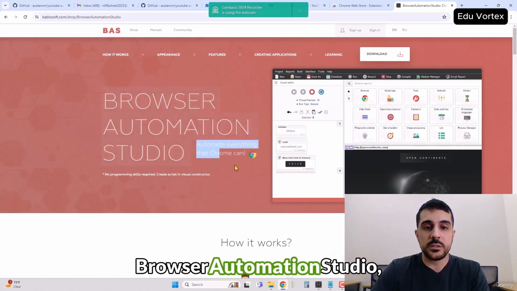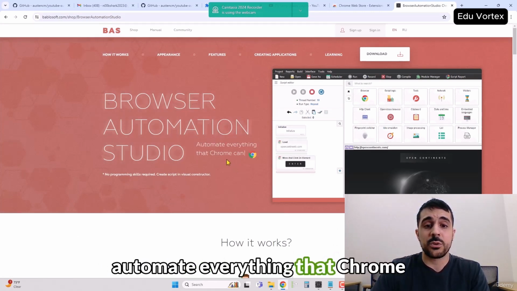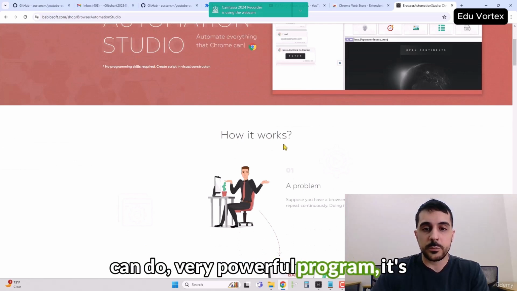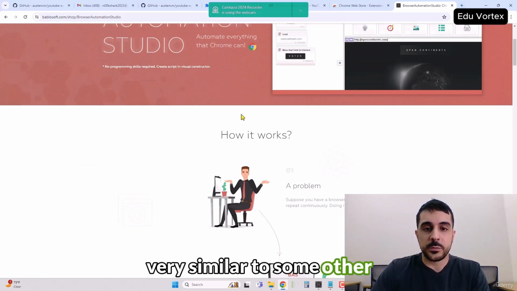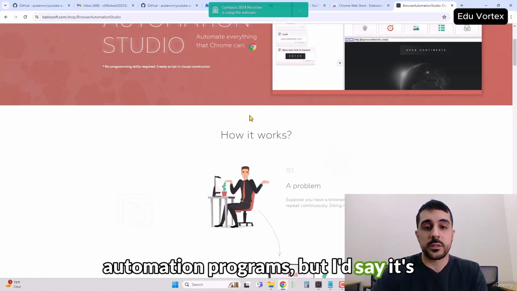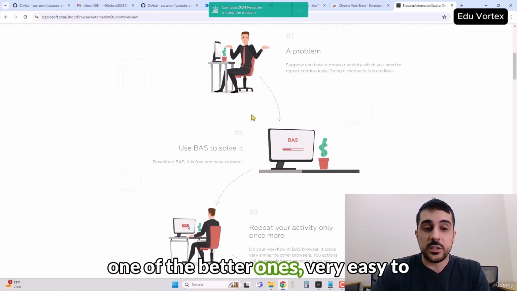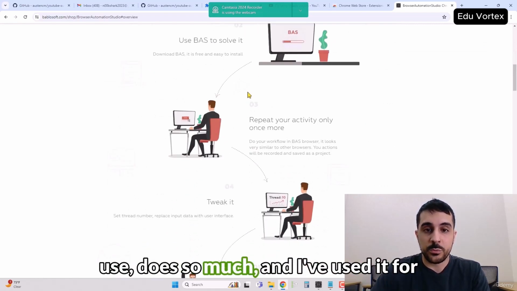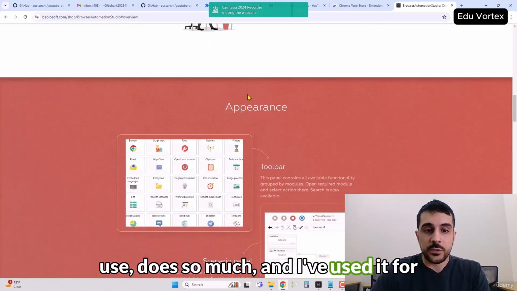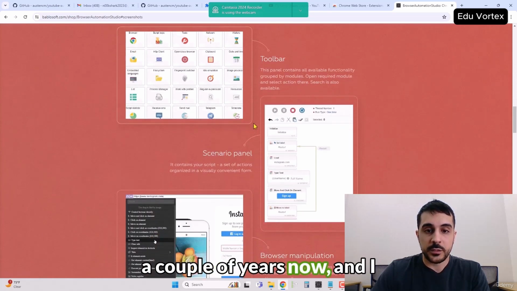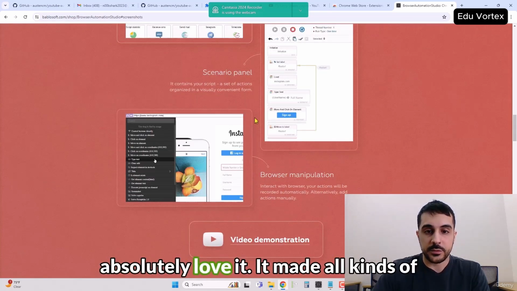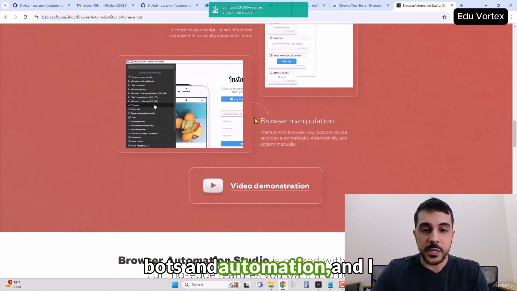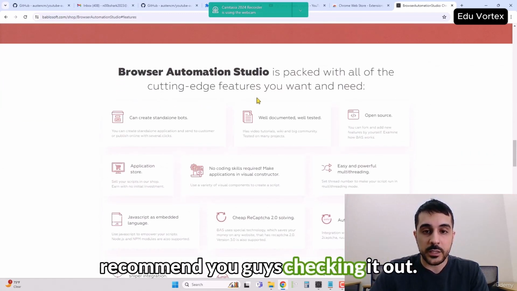So it's called Browser Automation Studio. Automate everything that Chrome can do. Very powerful program. It's very similar to some other automation programs, but I'd say it's one of the better ones. Very easy to use. Does so much. And I've used it for a couple years now, and I absolutely love it. I've made all kinds of bots and automation, and I recommend you guys checking it out.